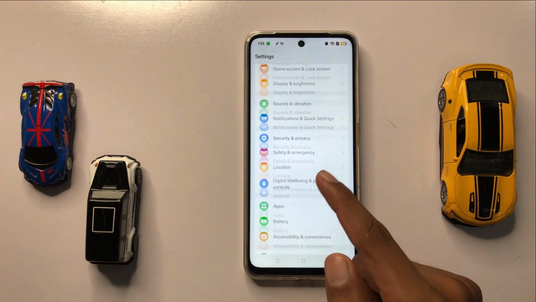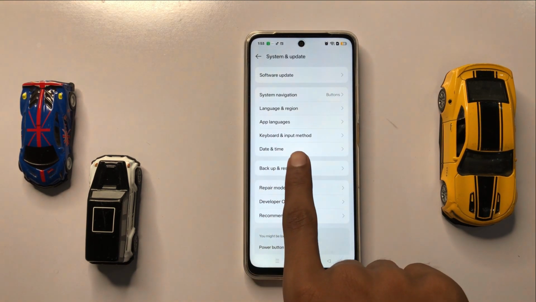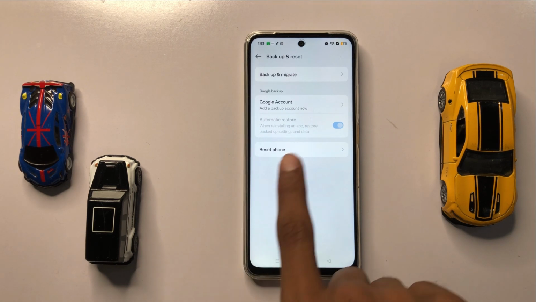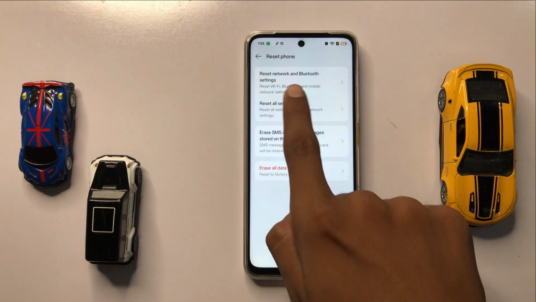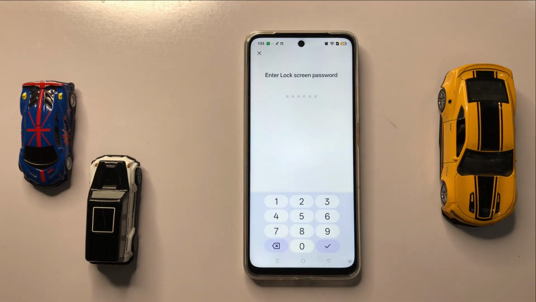After that, scroll down and click on system and update, and click on backup and reset. Now click on reset phone and on top you can see the option reset network settings. Now click on it and here enter your password to reset your network settings.